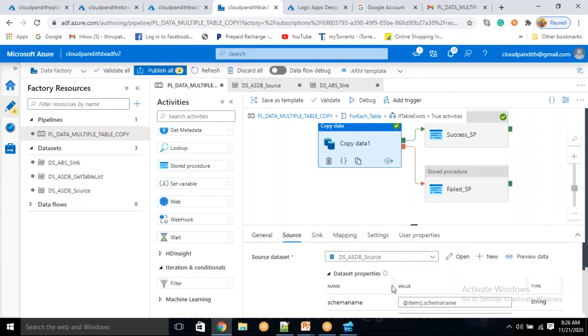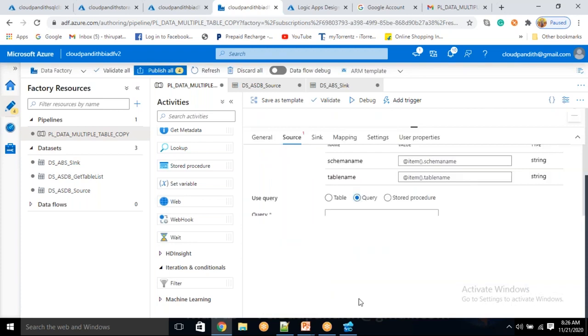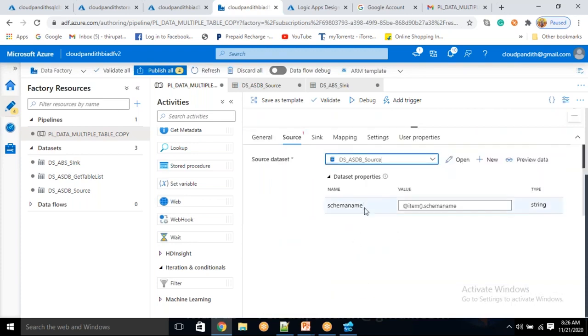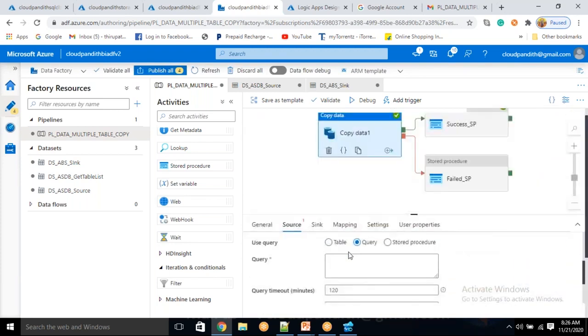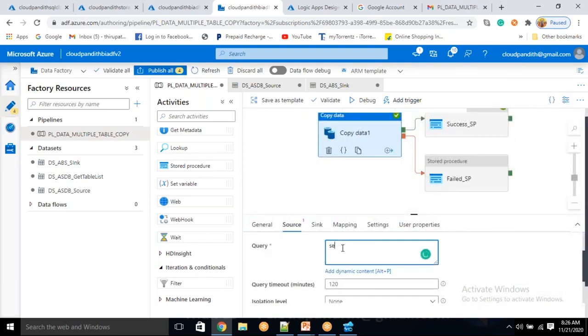Okay, come here. All these things are okay. Query. I'm going to write a query, something like this. The query I will write is select CID from @item dot table name. You understood? This table name I will get dynamically. Now what happens? Select CID from this table.